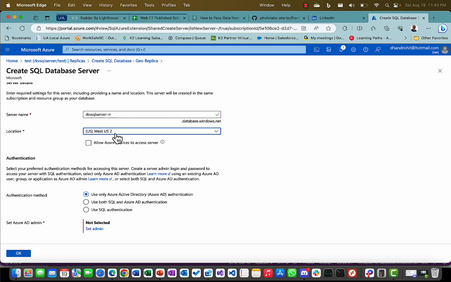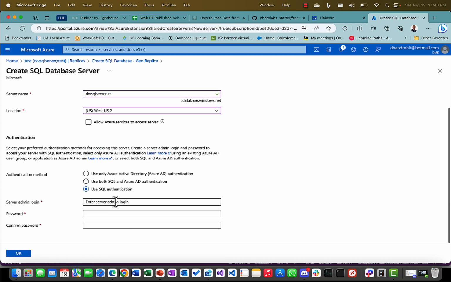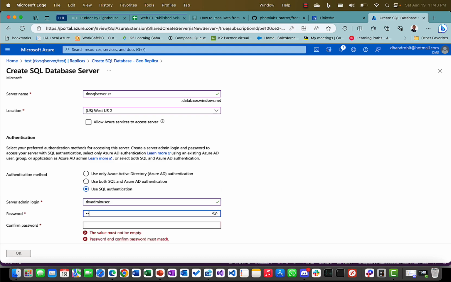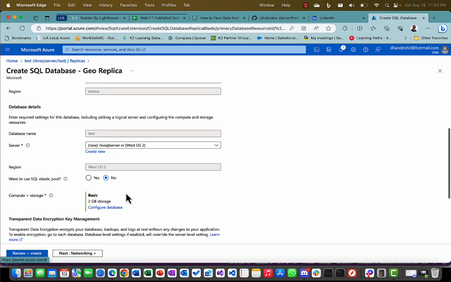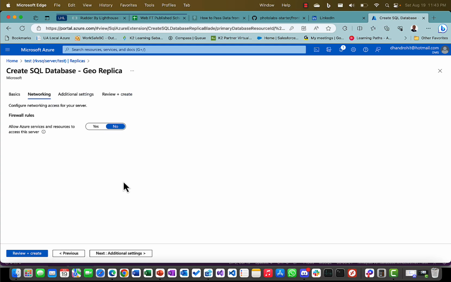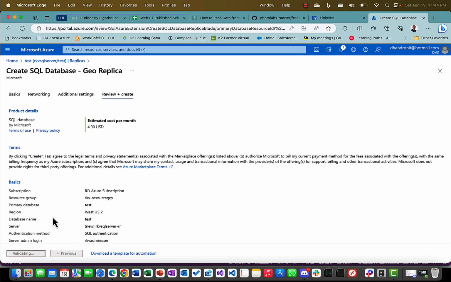So it's created in a different location, and we'll use the SQL Server authentication. So I'm just going to use the admin user, the similar one, and I'll just give some password. So that will make sense. So password matches. Okay, when I confirm that, there is a server that would be created, and it's the basic one which I need. I'll just go on to the networking, allow services to access this server, yes, and I'll just review and create. So create that.